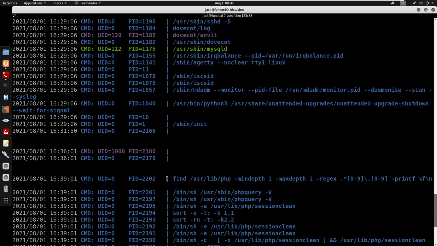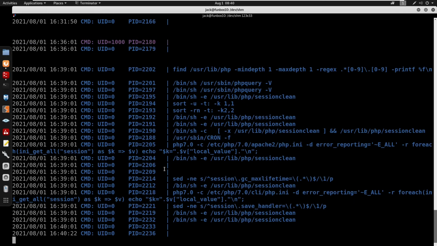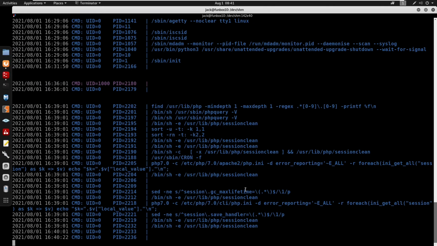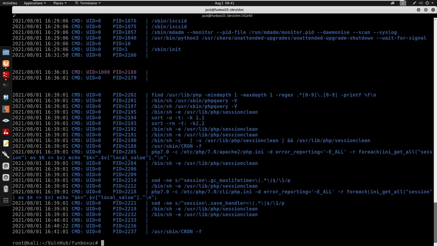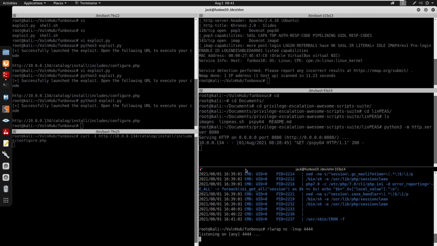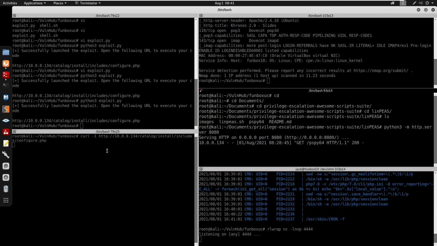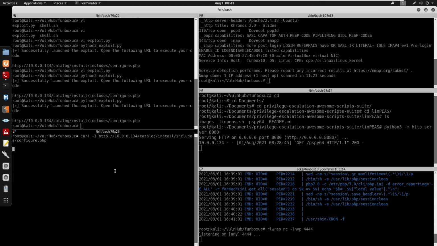When I did this box, I actually did find a cron. It was a crontab that was running. I guess it's not showing up on here unless I don't see it. Since it doesn't show up, I'm just gonna do Control-C. I'm just gonna start my listener again. We'll just curl this one more time.